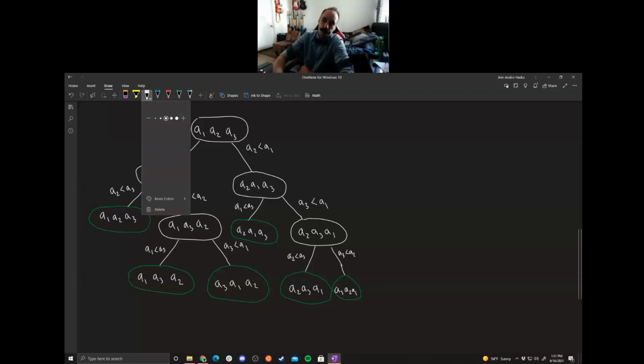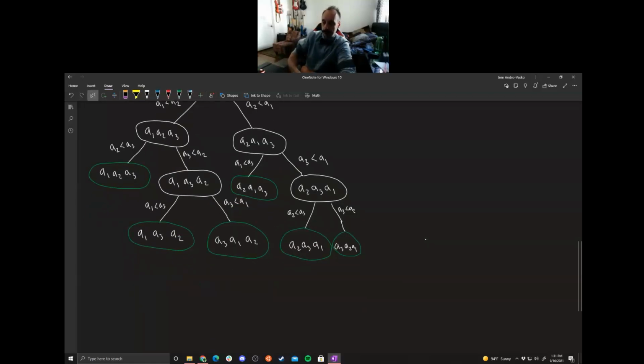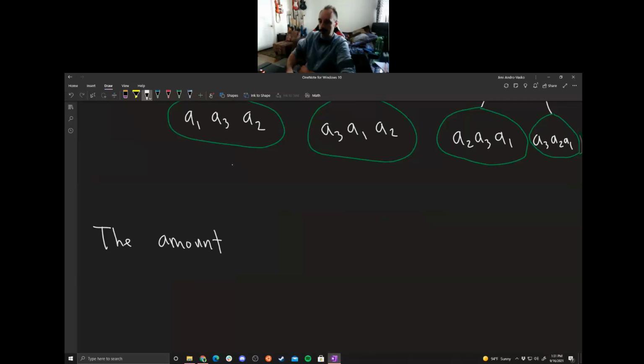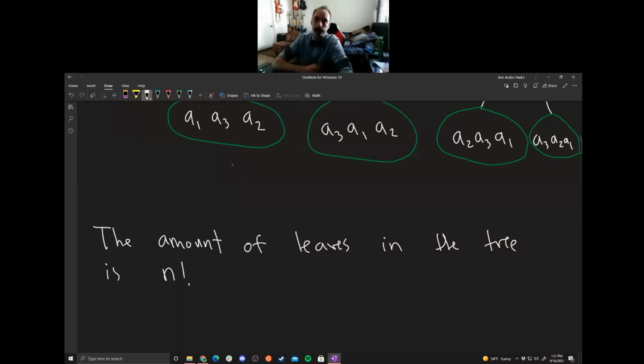In general, if we had a larger tree, I'll zoom in on this so it's easier for writing, and I'll zoom back out in a second. The amount of leaves in the tree is n factorial, where n is your number of elements, the number of items in your array. So n is your number of elements, so n factorial leaves.